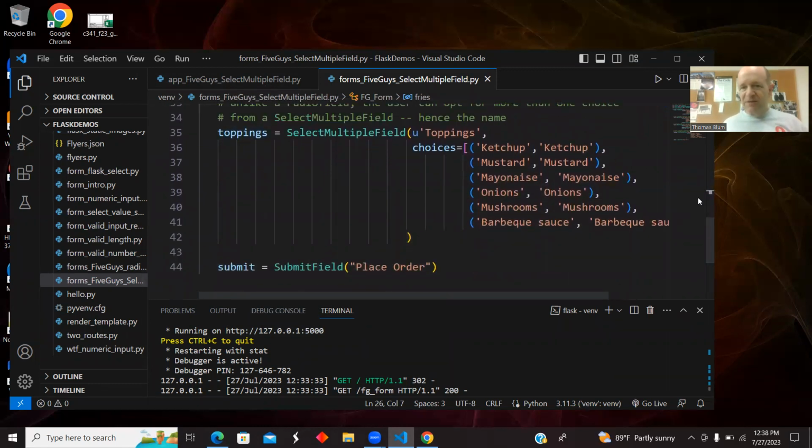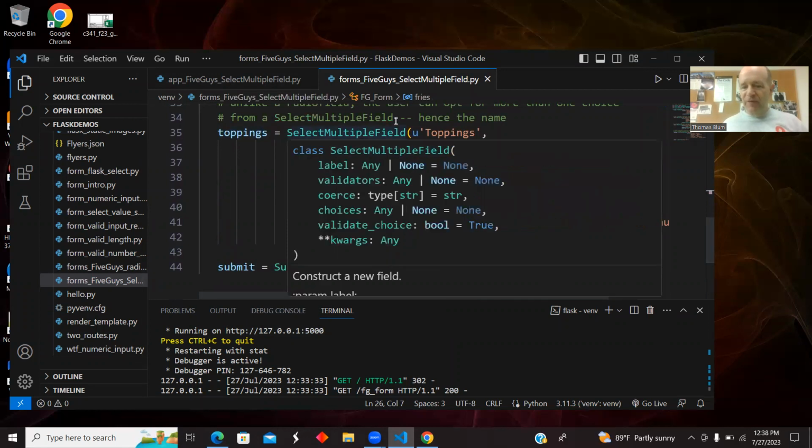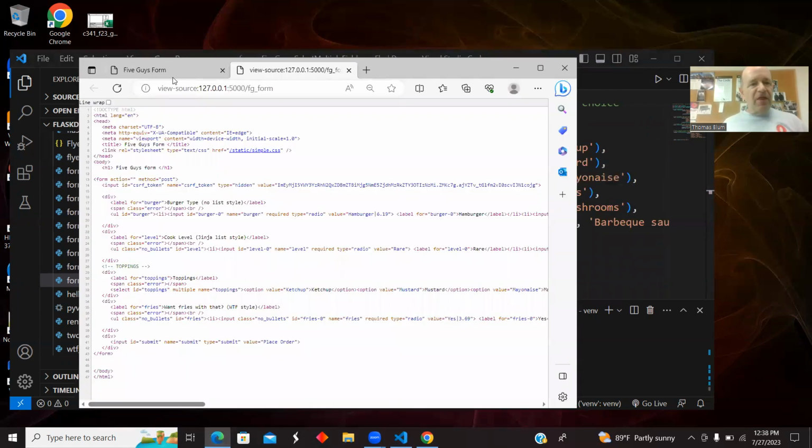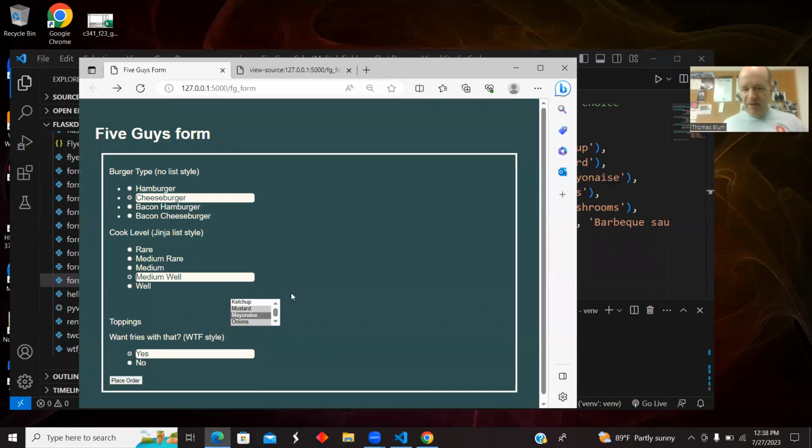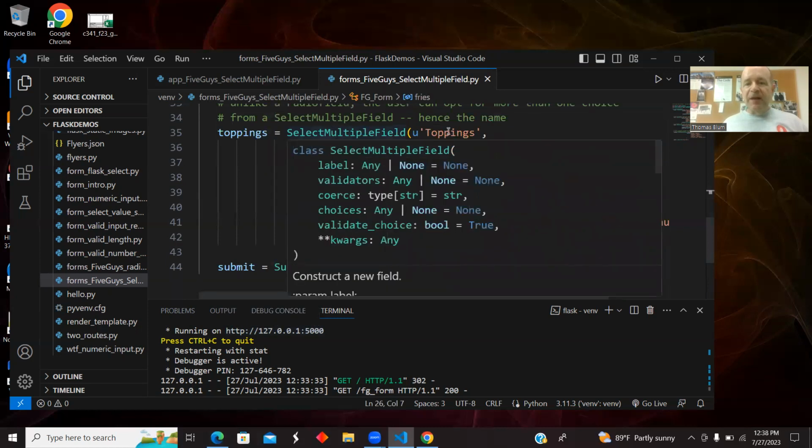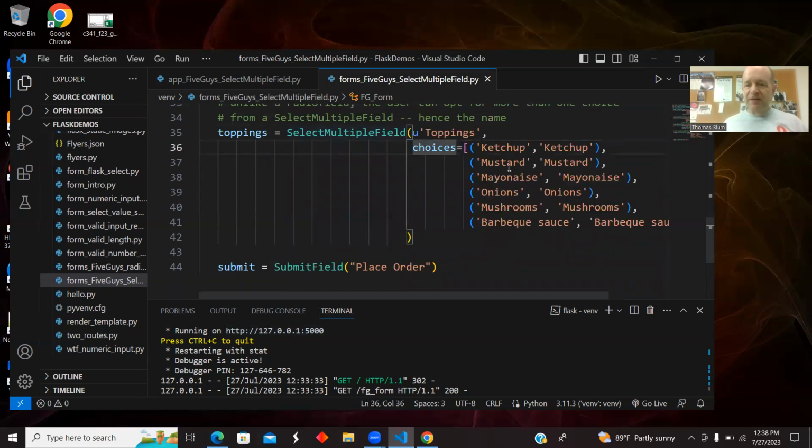Here's the new stuff, the toppings. So this is a select multiple field that was producing this, the multi-select. It has a label, and it has a set of choices. And as usual, it's a list of tuples, and each tuple has two things, and one is what you work with behind the scenes, and the other one is what the user sees. And in this case of toppings, they're the same. I'm not going to charge for toppings.